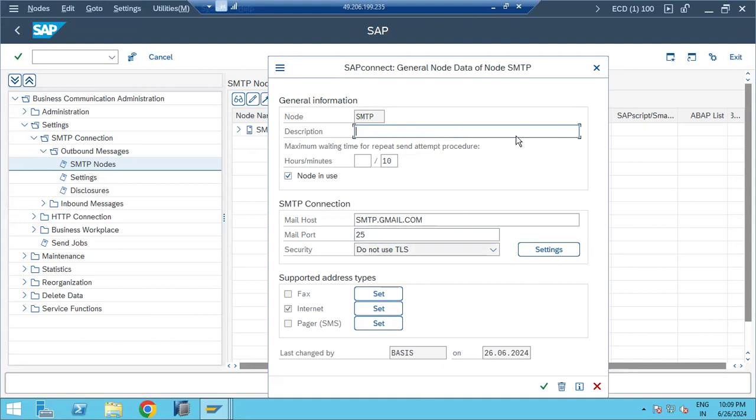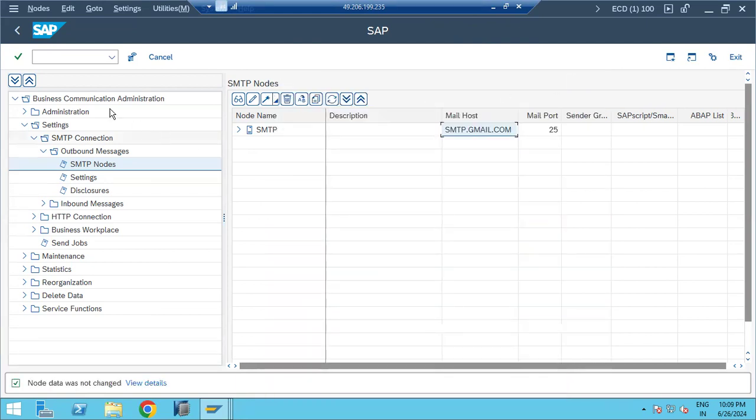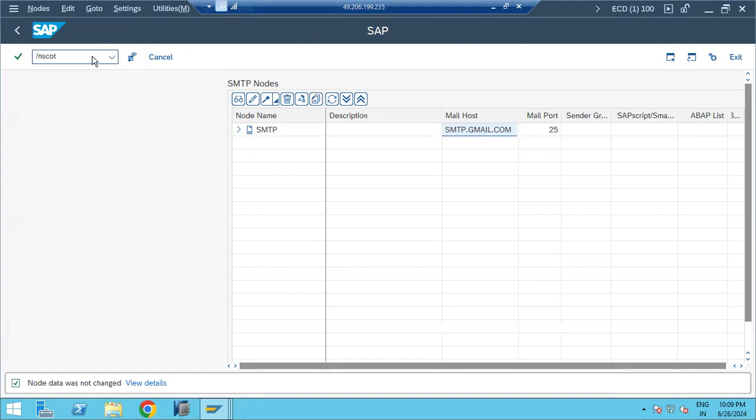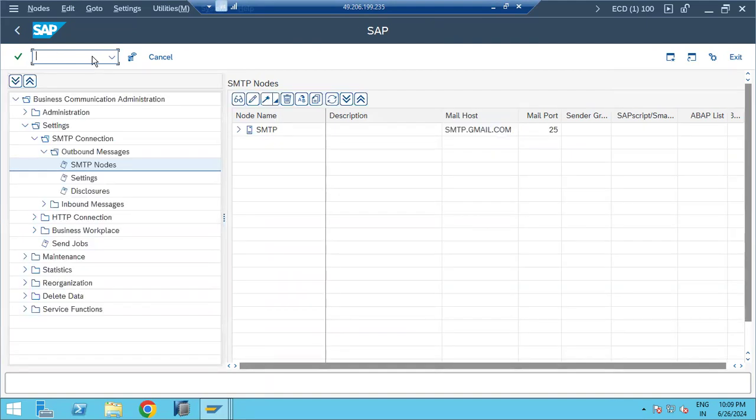Because of that, we do this type of configuration in the SCOT transaction code. In the SCOT transaction code, we have to perform the outbound mailbox configuration and job scheduling, everything.